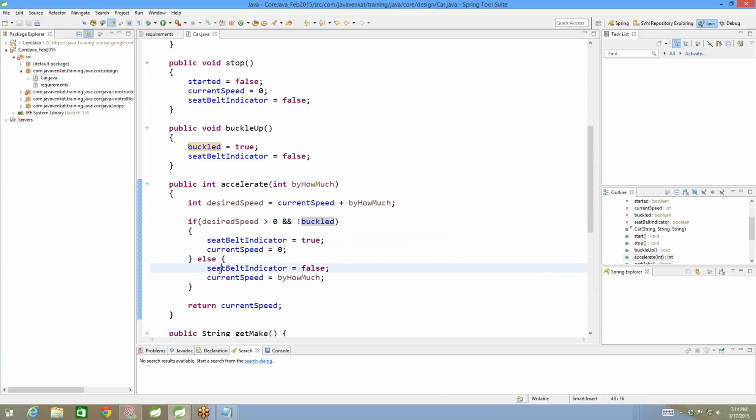then you are saying your seat belt indicator should be false, and now current speed equals your desired speed. And you are returning your current speed. But still there is a defect here. You know what that is? You are not checking with the maximum speed. Because now, if I'm going at 100 and I say, hey, can you accelerate by 100 more miles per hour? You are doing it. Ideally, you should check with your maximum speed also.